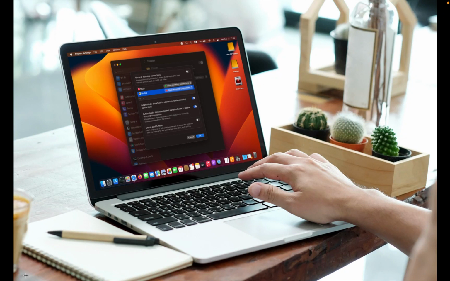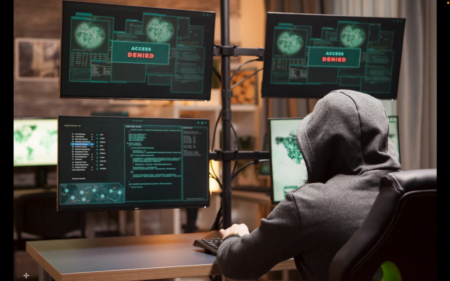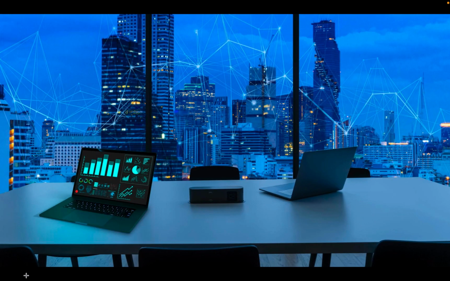In this tutorial, I will show you how to enable and configure the firewall in macOS 13 Ventura. The macOS built-in firewall adds an extra layer of security. It can prevent unwanted network connections from entering your Mac when connected to the internet or other networks.